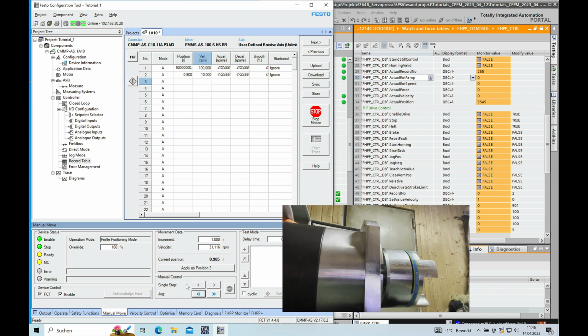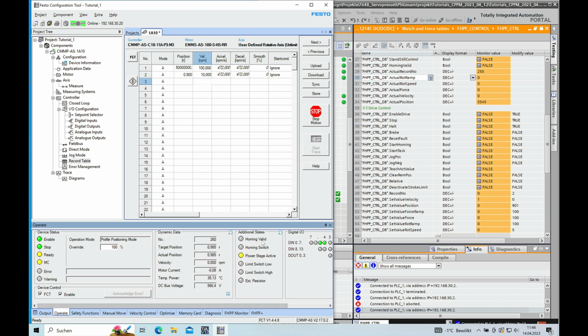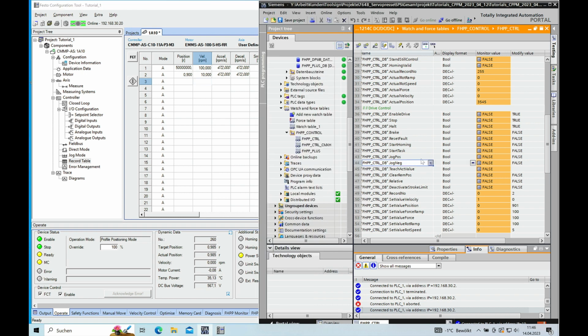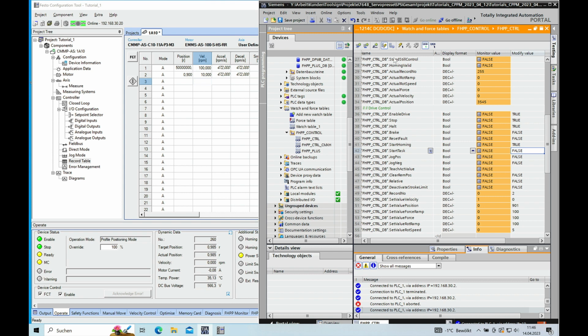And this one here, the single step, is right now grayed out. This is because we do not have the homing position valid. In order to set the home position, we move over to the watch table in the S7 side and give this one a high signal.